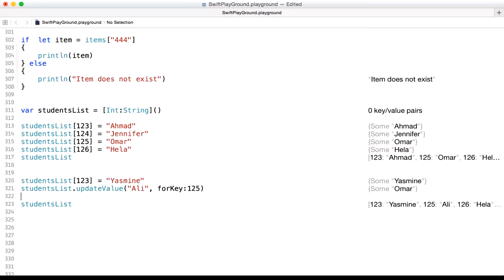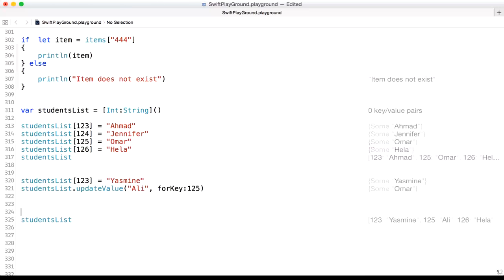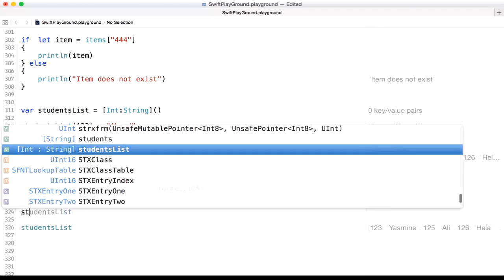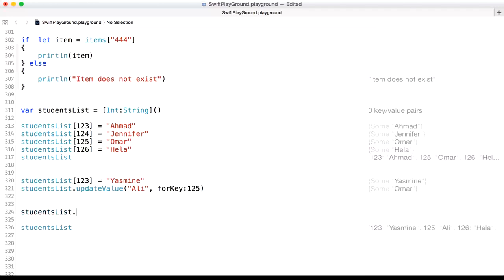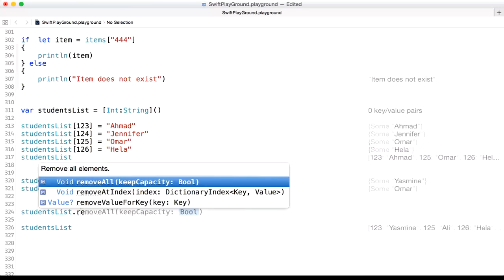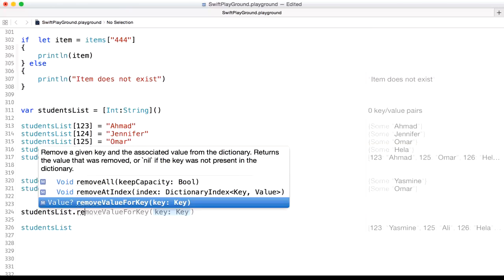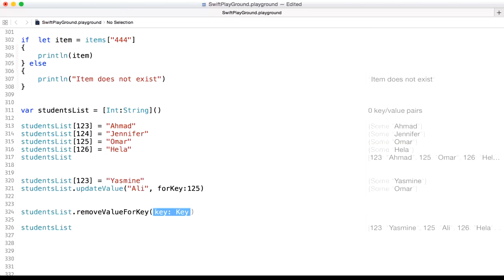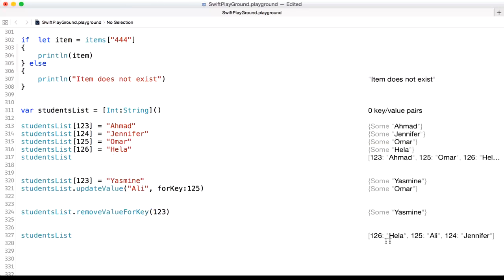All right, how do you remove it? You can say studentsList dot remove all, remove index, or removeValue for key. So if I say removeValue for key and I put the key, 1, 2, 3, and then you hit enter, notice that key 1, 2, 3 is gone.